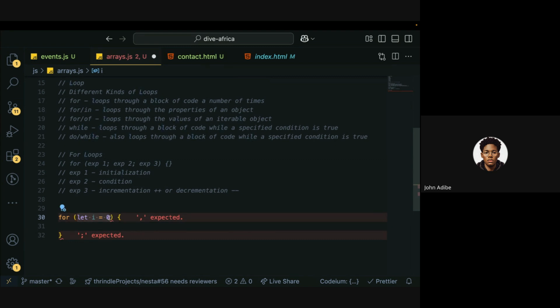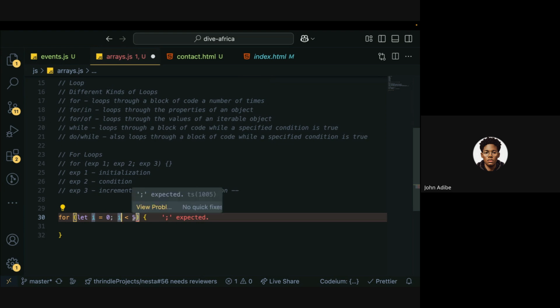So this is the first expression, the initialization. I've initialized my index. It's going to start from 0. Put your semicolon. The second expression is the condition, how you want this particular loop to run. I want it to say, as far as i is less than 5, continue running. Remember, if I gave it a here, I'm going to give it a. If I give it b here, I'm going to say b here, right? So as far as my i is less than 5, continue running. Then end it with a semicolon.